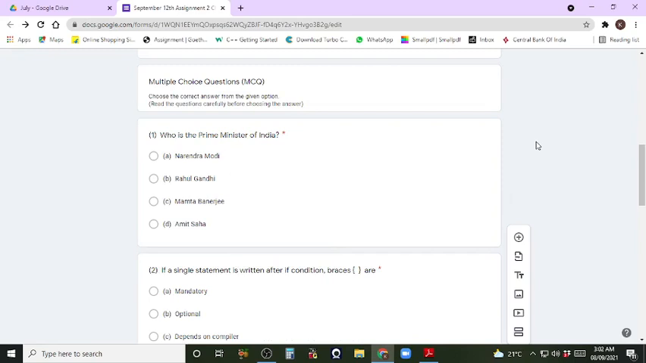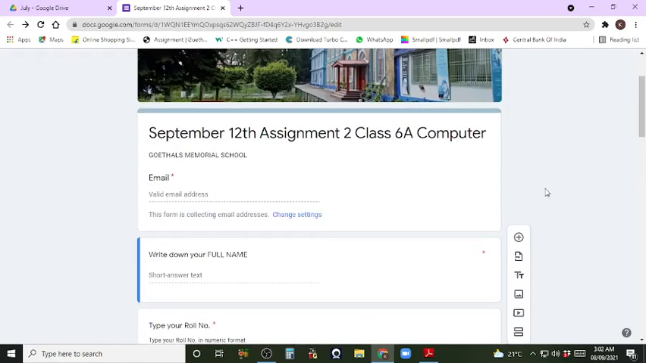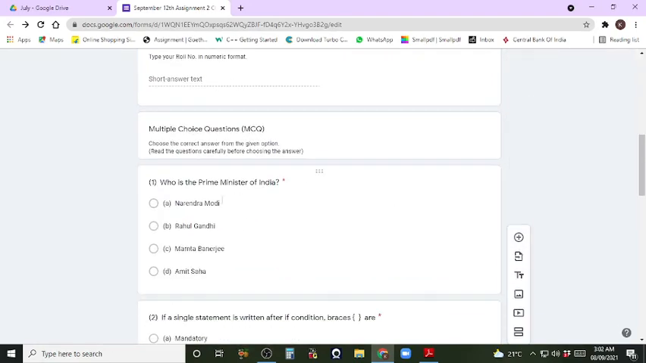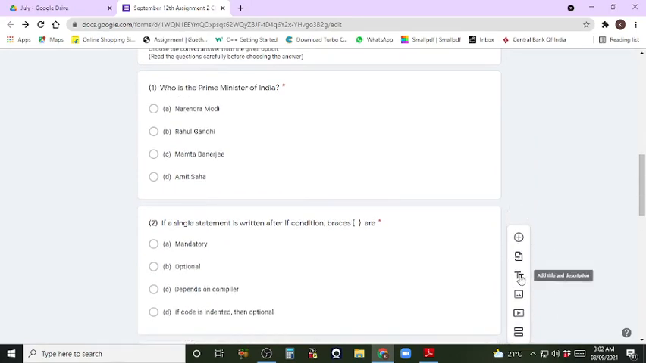So I think this will be helpful for you. You can try making a Google form with very simple questions first, and later on we are going to learn some other features also, like inserting images and other facilities in Google Forms. Right now I think that is more than enough.